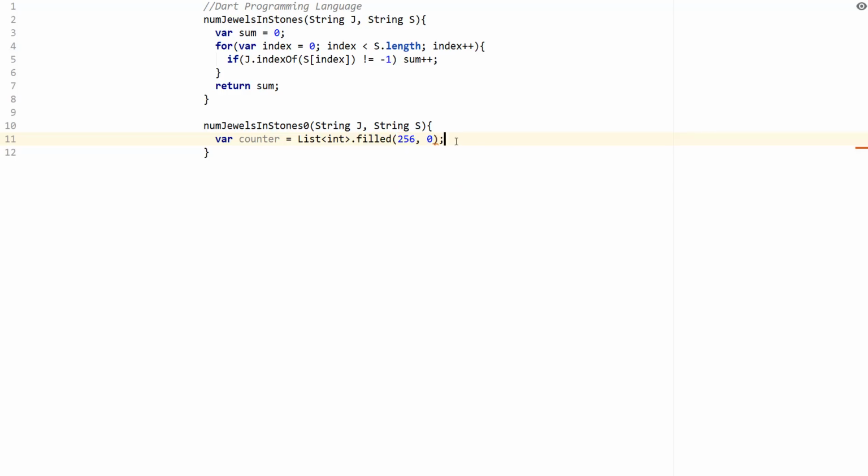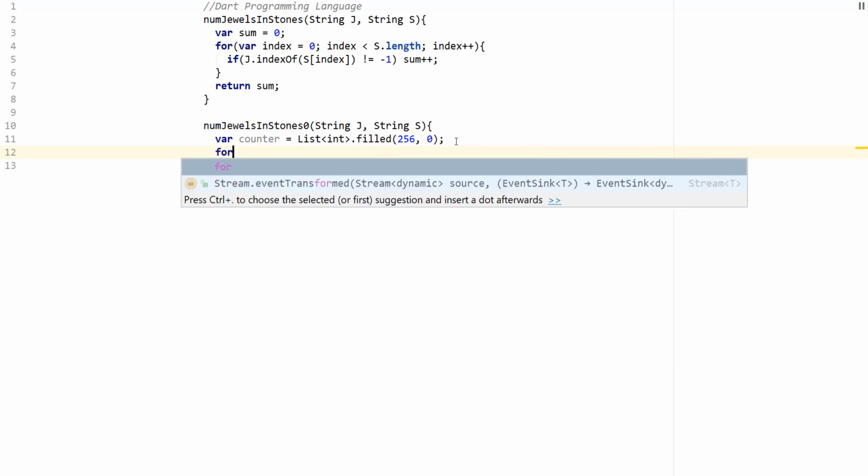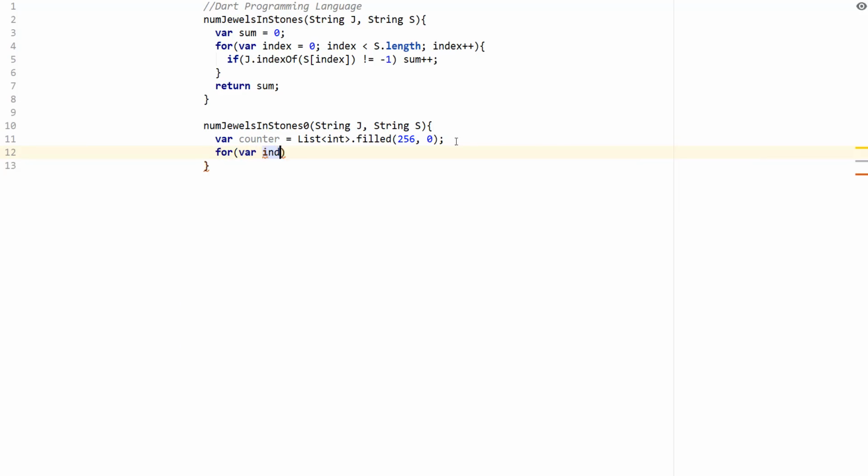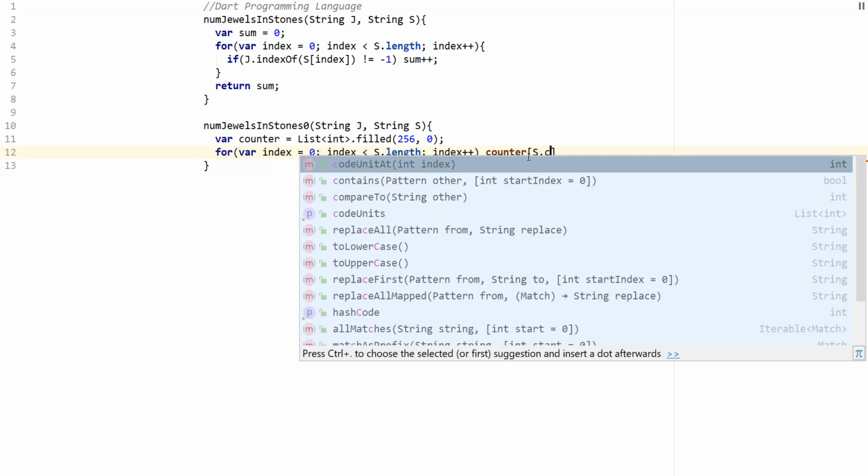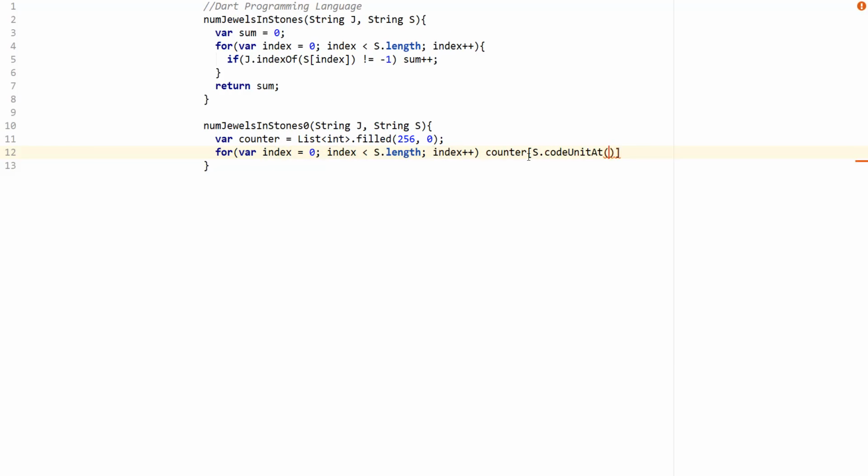All right, so next we're going to say for var index equal to 0, index is less than s.length, index plus plus. Then we're going to say counter, and then we're going to do s.codeUnitAt, which is going to return the character code for the actual character, and then we're just going to go ahead and increment that spot.